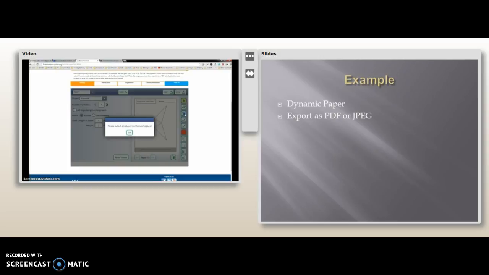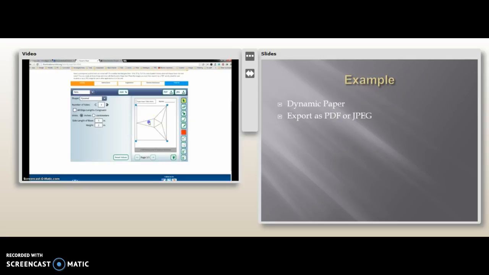You can also shade it. Hold on one second. You can also shade it in. Hold on. Erase that. So you can also shade it in with different colors. You can just pretty much play around with the shape. And then you can use PDF or JPEG to export it. Alright, so let's look at a different one.